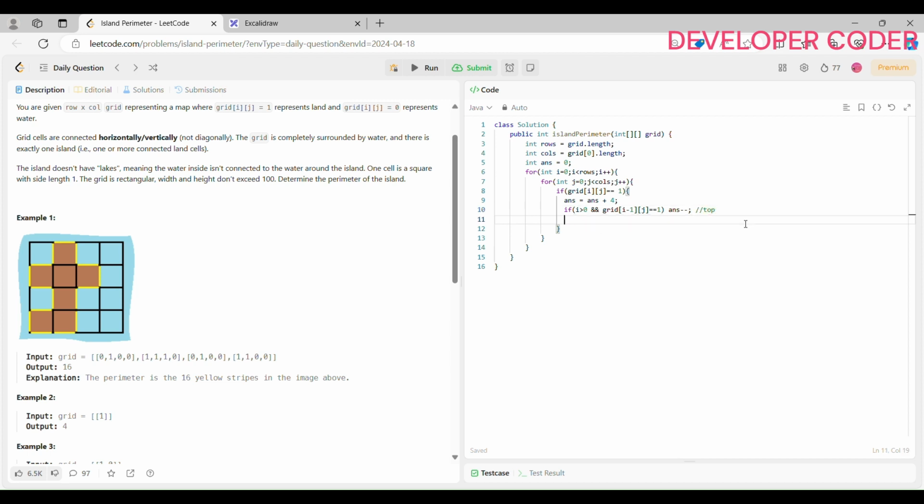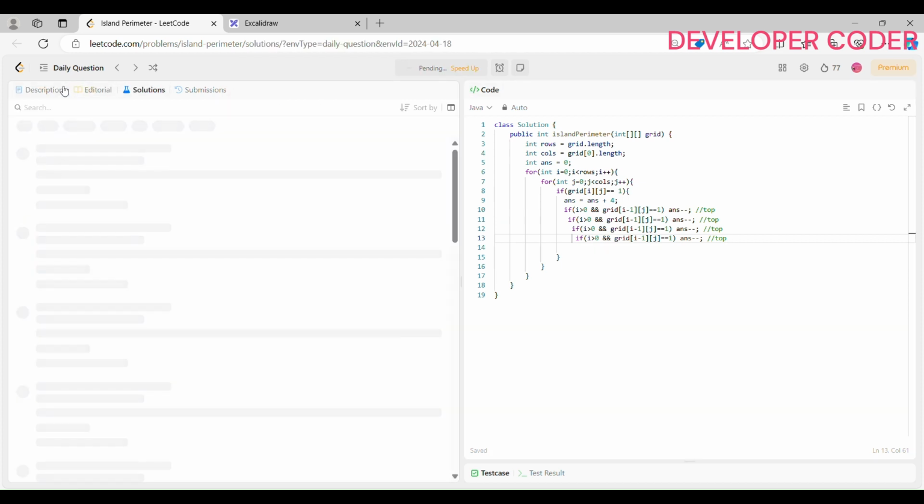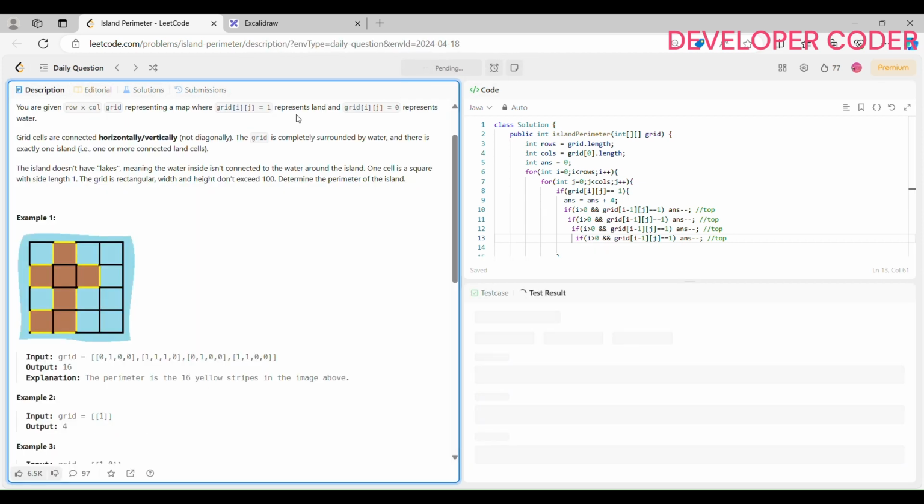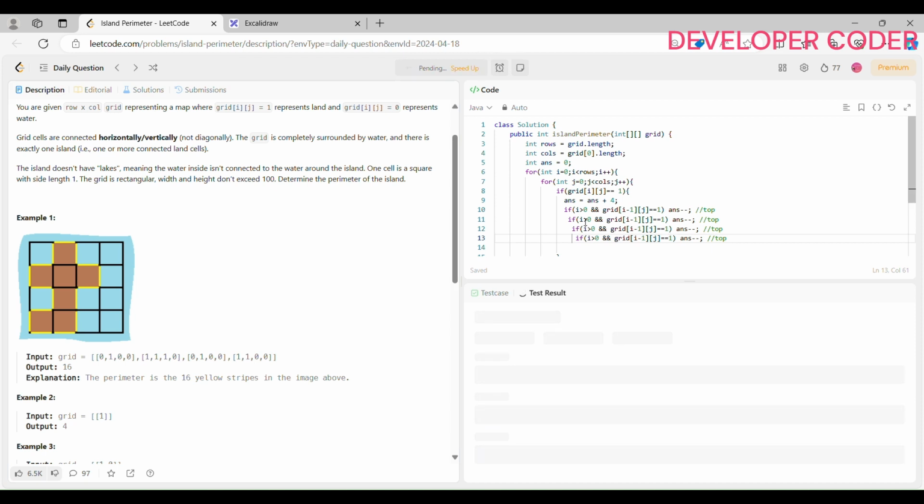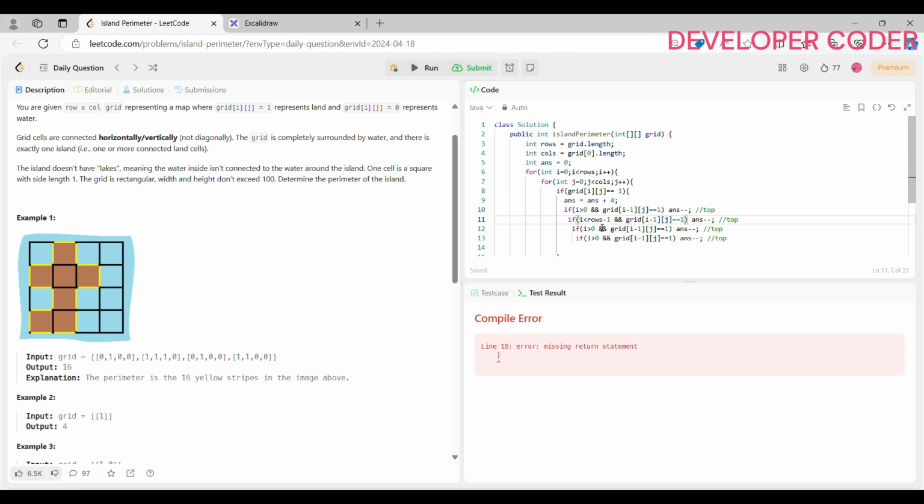Then same way I am going to check for the bottom, left and right. So let me copy this 4 times. Give me a second. If i is less than rows minus 1, then grid of i plus 1, j. So here this is the bottom condition. So here I am writing for bottom.